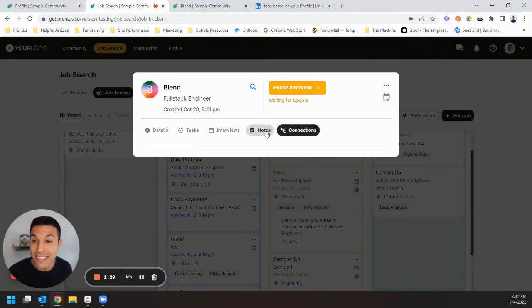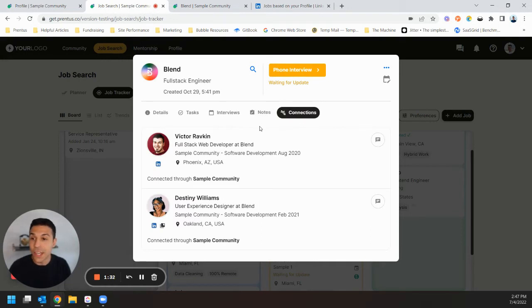But the cool thing is the connections tab. So over here, we're looking at connections, and for Blend, it looks like Victor is working at Blend, and we're connected through this sample community that we're in. So we can easily message Victor, say, hey, we're in the same community, whatever it might be. But this is going to help that serendipity, make sure that people can get connected with who they have to get connected. So that's the first part.